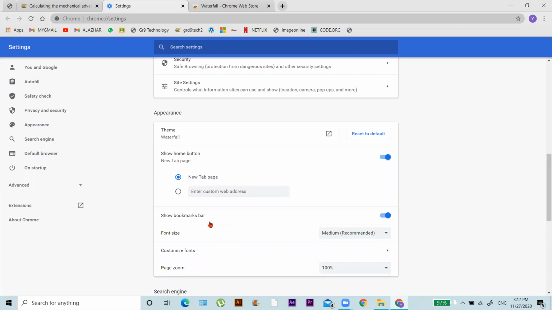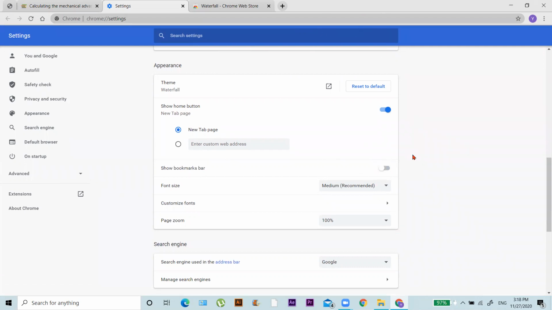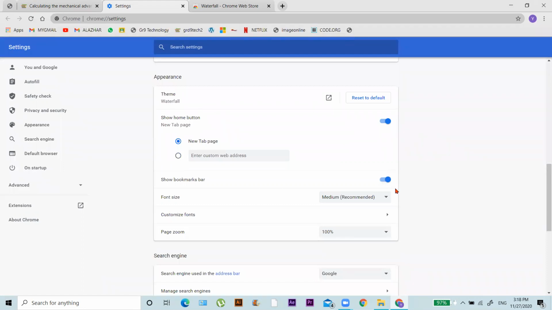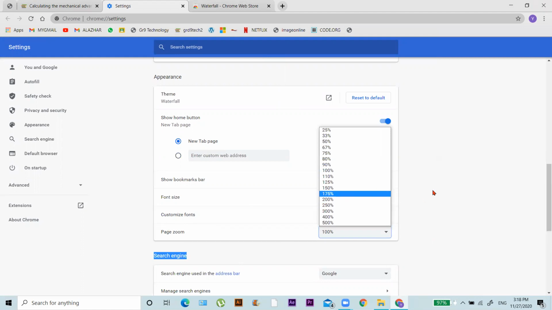The bookmarks. If I want to see my bookmarks on my bookmark bar, then I turn this on. It is on now. If I don't want to see it, I can always turn it off without deleting the bookmarks. If you don't want to see the bookmarks every time you open the web page, you don't have to delete them. Just turn this off. They all go away. See, there are no bookmarks. If you put it back on, then all the bookmarks are there. Customizing the fonts and everything is just about the page zoom. It's the same as what we did here. If you click on this also, it will show you all these percentages.